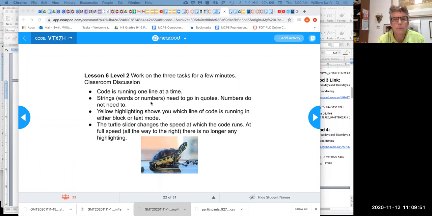Okay, so everyone, did you get to experience this? Did you see that the code runs one line at a time when you have the turtle slider turned down all the way? Goes one line, the next line. Strings, words or numbers need to go into quotes. Numbers do not need to. Yellow highlight shows you which line of code is running in the either block or text mode. The turtle slider changes the speed at which the code runs.